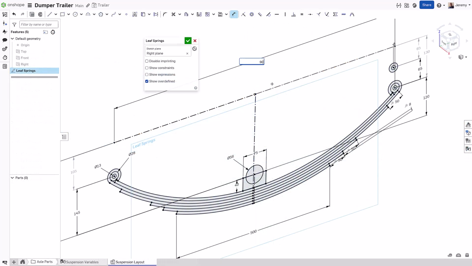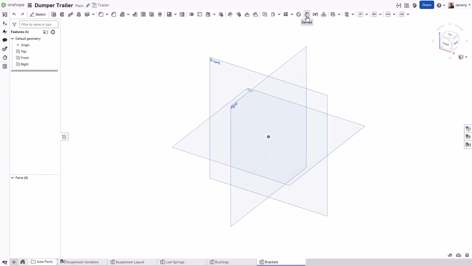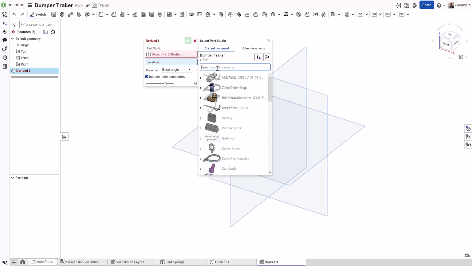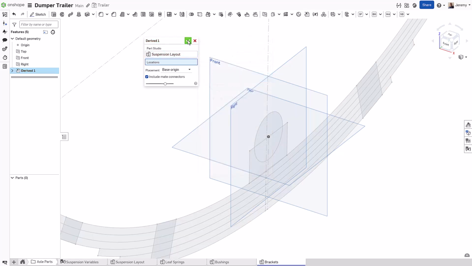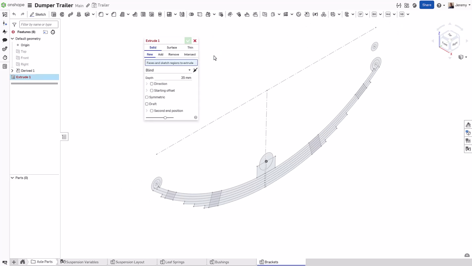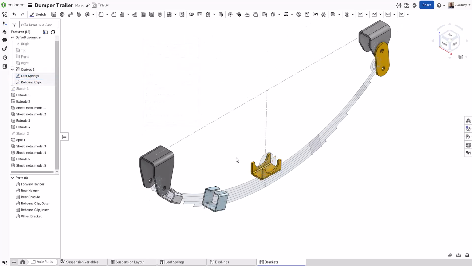Master sketches are also used to capture design intent and can be derived into multiple different part studios, with the stable version references providing project-wide consistency as the master sketch evolves.